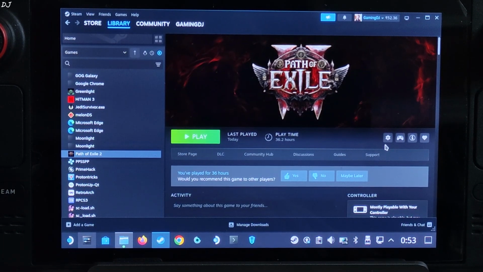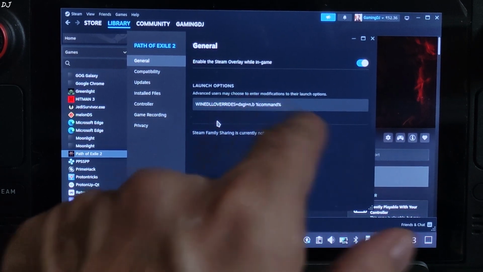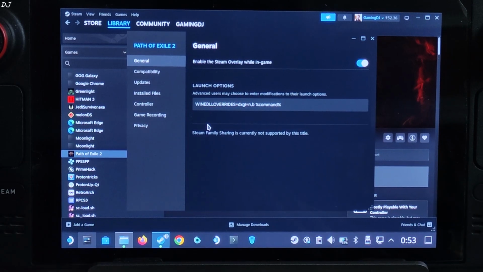Select the game in your Steam library. Click on the settings cog here. Click on properties. Click on general. Under launch options, add this line of text. I provide it in the description of the video. You can copy it from there and paste it here.